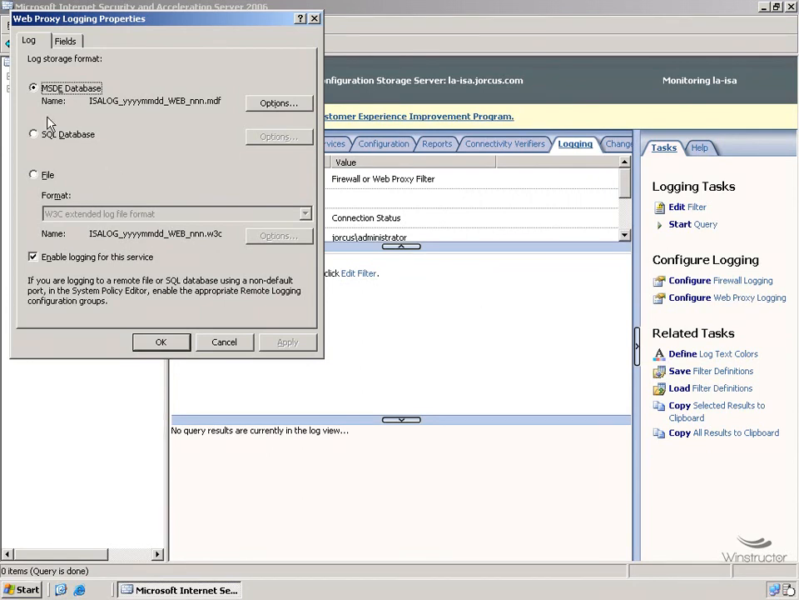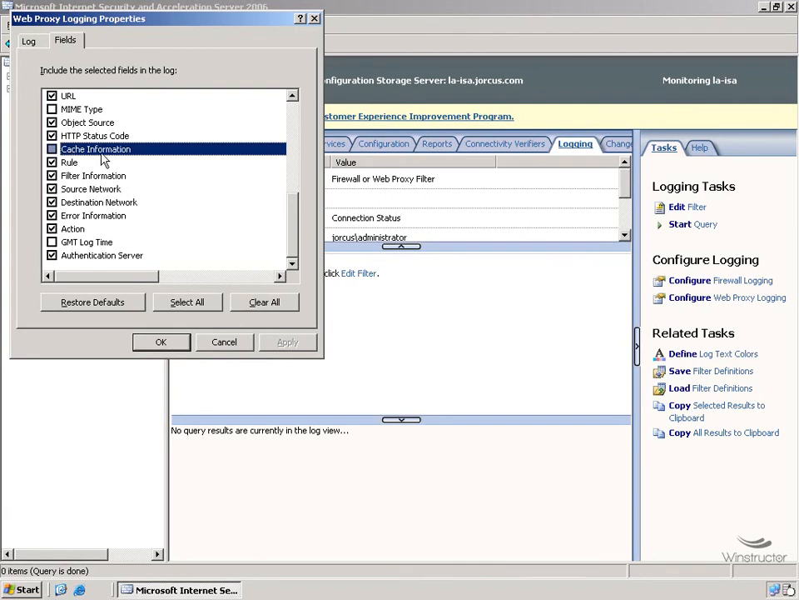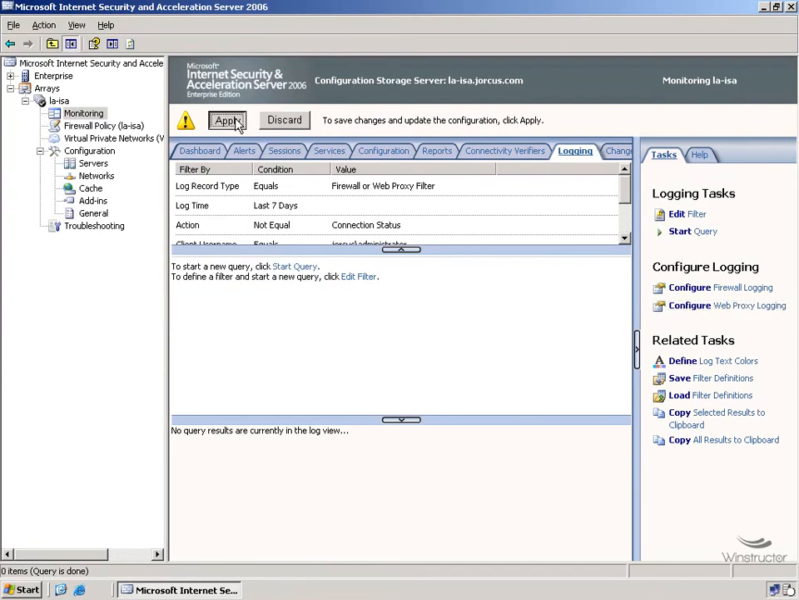Now I'm not going to worry about this log tab right now since we'll cover monitoring and logging in another video. We're just going to click on the Fields tab. And here you'll note that we've got a long list of various fields that ISA Server will be logging. However, since this video is all about caching, if we scroll down to the bottom, you'll see here that we're currently not logging cache information. So we're going to check that box, click OK, and then we'll need to apply the change.